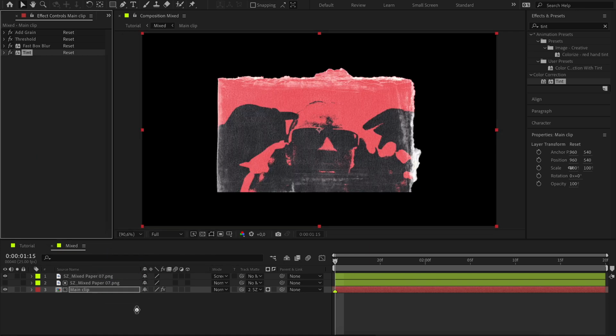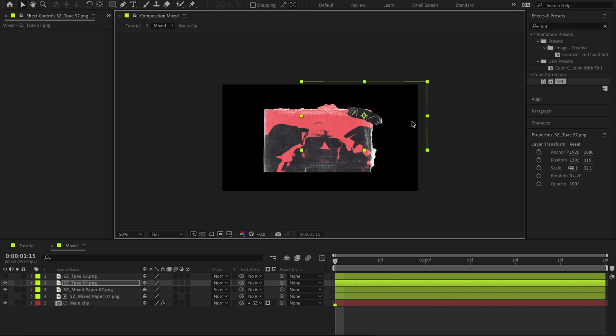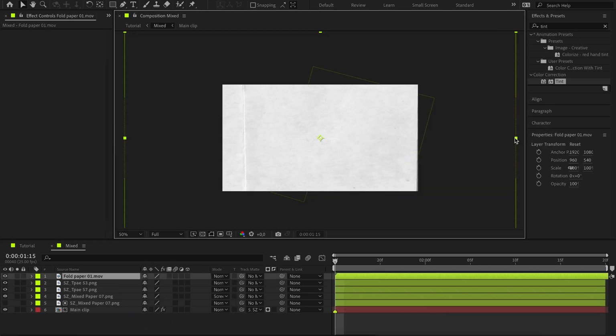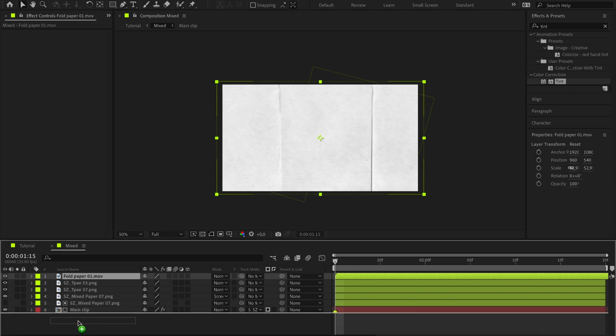Now let's add tape, scale and place the tapes on the edges of the paper. For our background, I will use fold paper. Now let's add shake effect to our paper.